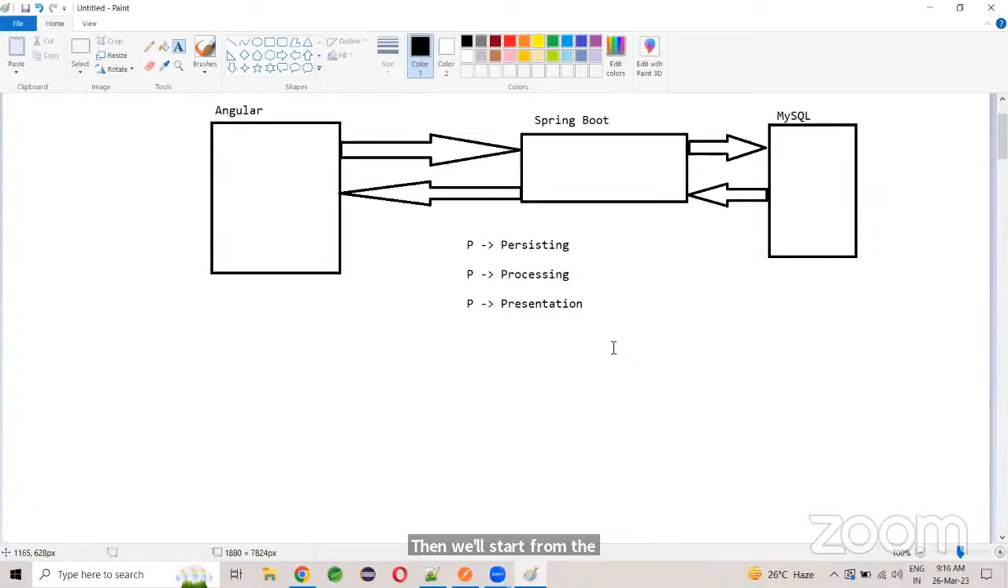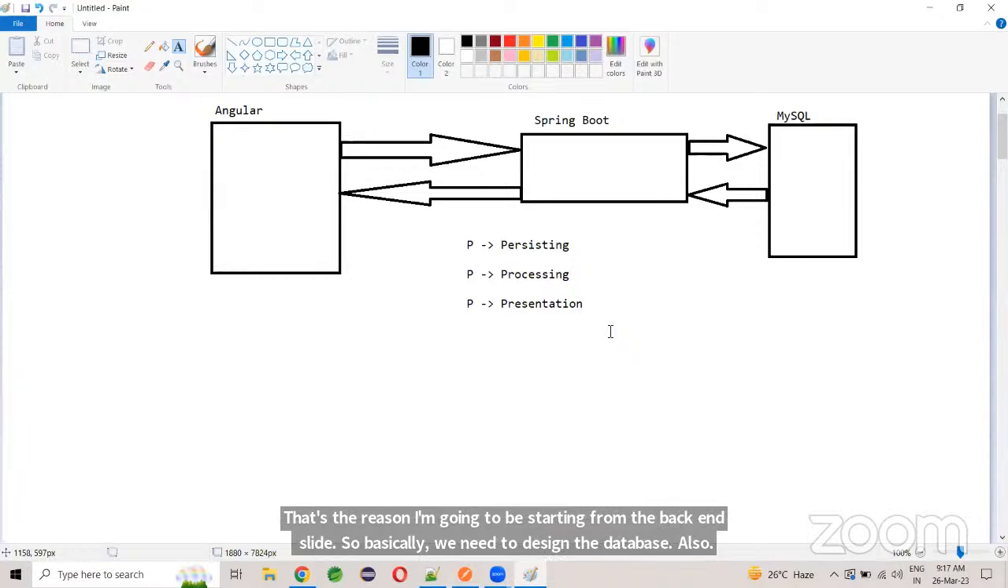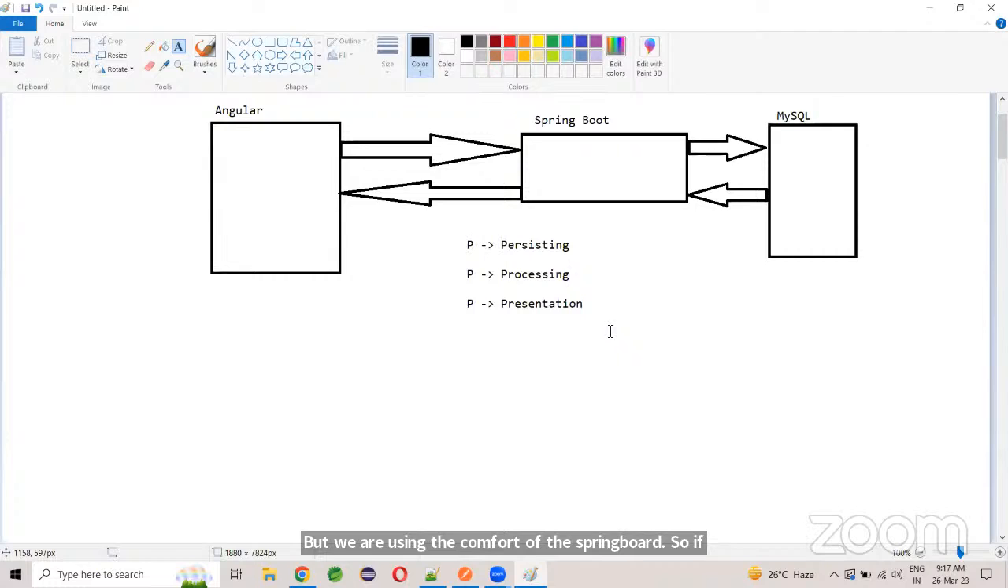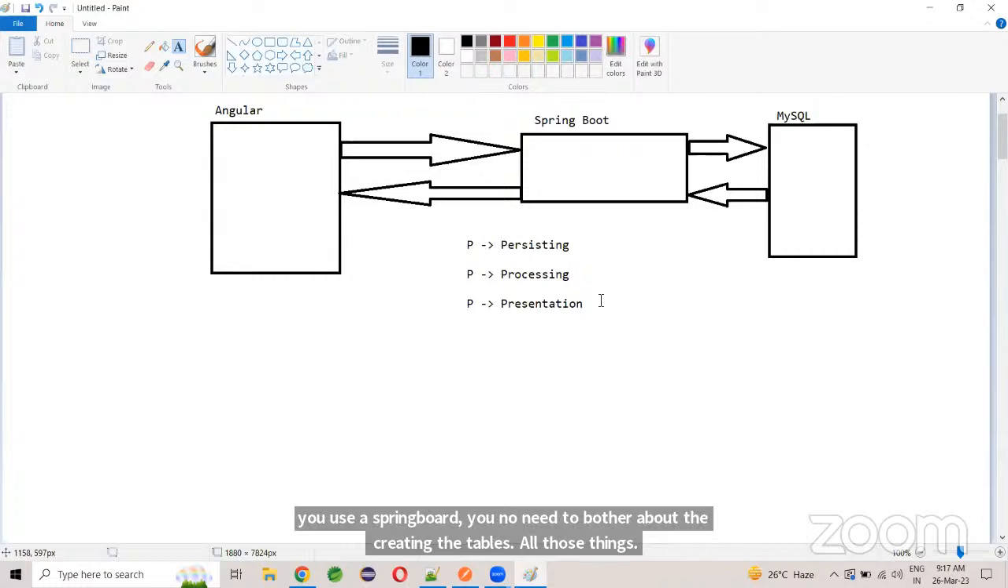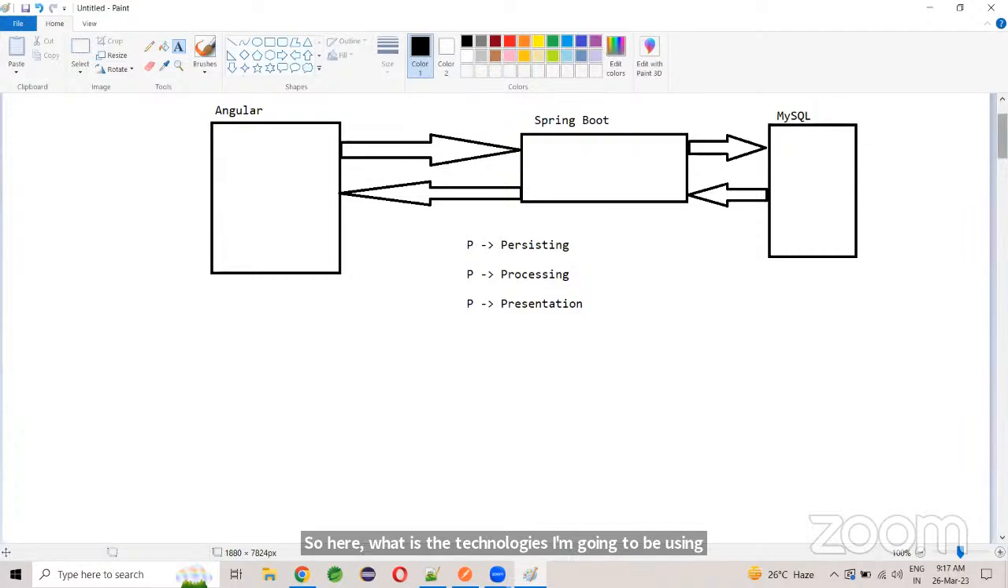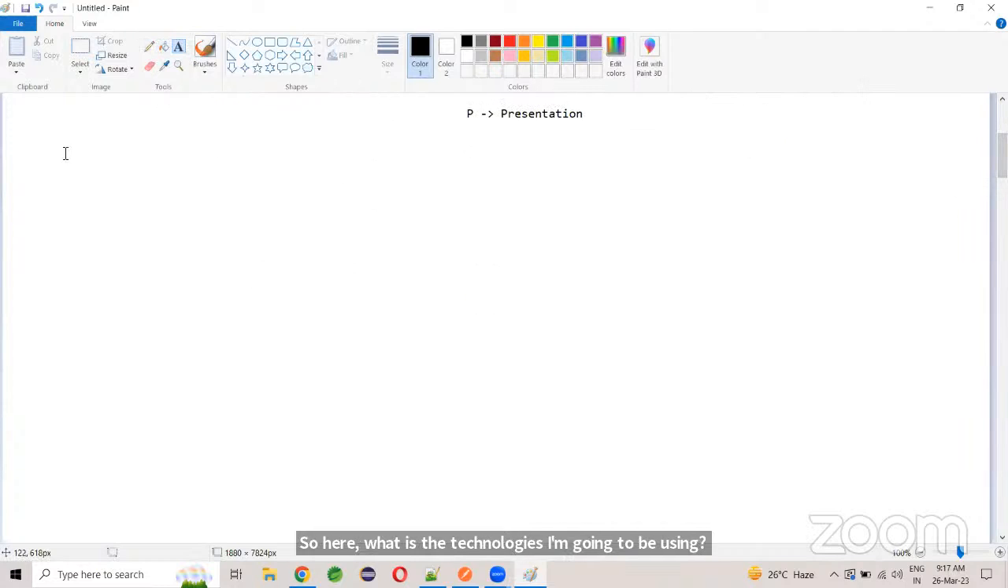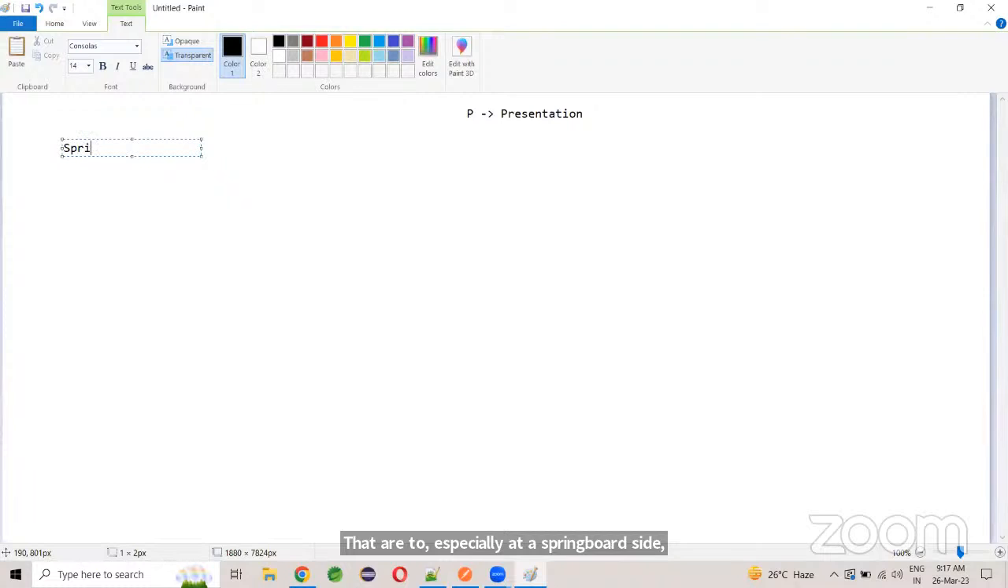A scratch application is always designed from the database side. A migration project is always designed from the UI side. Currently we are developing a scratch application, so that's the reason I'm going to start from the backend side. Basically we need to design the database also, but we are using the comfort of Spring Boot. If you use Spring Boot, you don't need to bother about creating the tables and all those things. So here, the technology I'm going to be using especially on the Spring Boot side to develop an API is Spring Boot REST API.